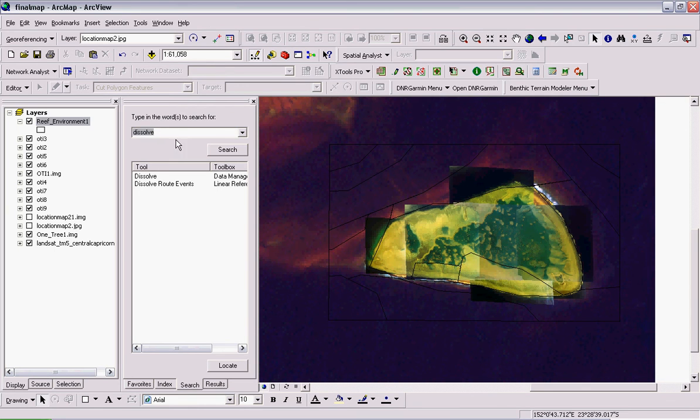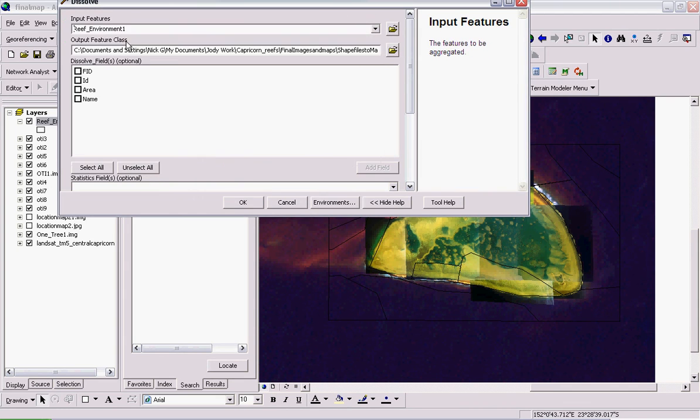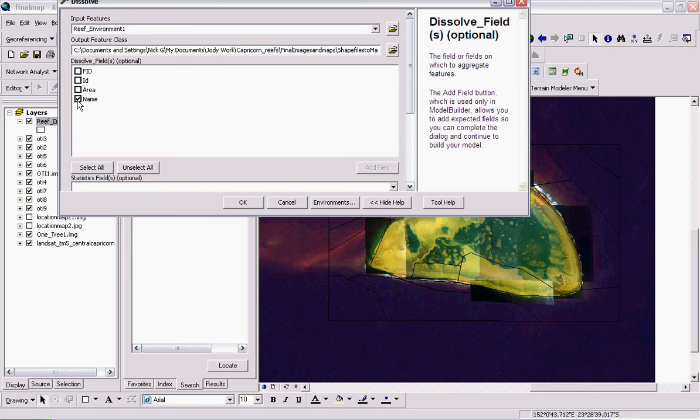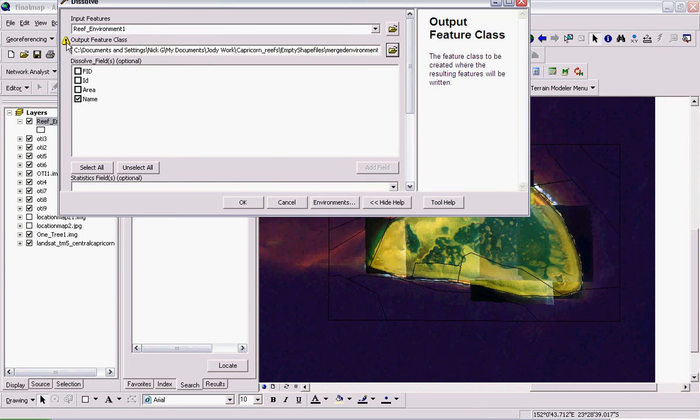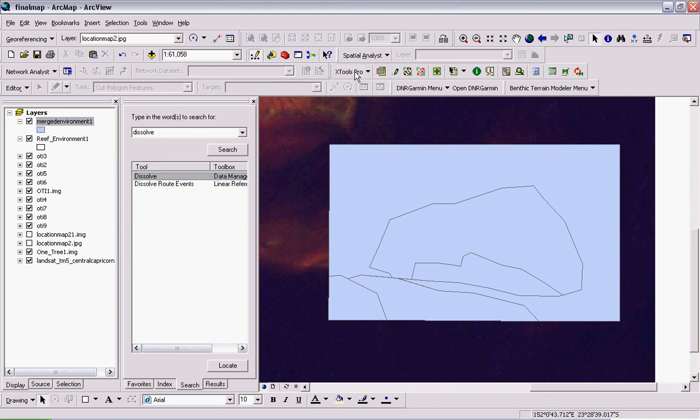So you just type in dissolve and do a search, and then for the first dissolve, the input feature is the reef environment, and now you want to click name here, and I'm just going to call it merged environment. That doesn't matter, that just means that I'm overwriting a file, so I don't have to worry about that. Name is the thing you're merging it with. So if you did FID, you wouldn't get much merger because you'd have a different ID for each polygon. So just press OK once you're happy with that. It says that the data is different. And then you'll see all this is nicely merged.